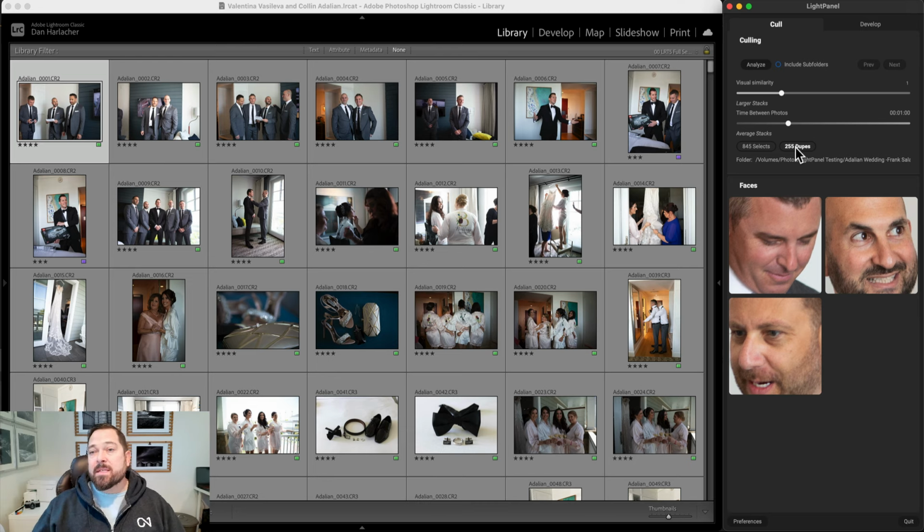Now the version we're using today is an early version. It doesn't actually show you the blur or the closed eyes options yet. Those will be additional buttons right here and here. So you'll be able to go through and look at those and pick out the ones you want to keep. But let's go through the duplicate workflow.